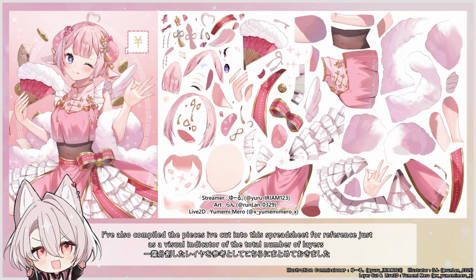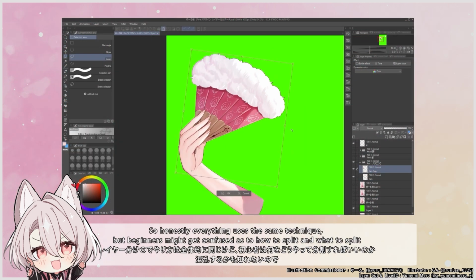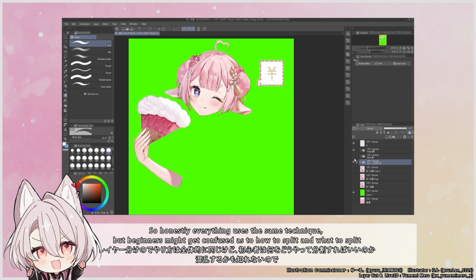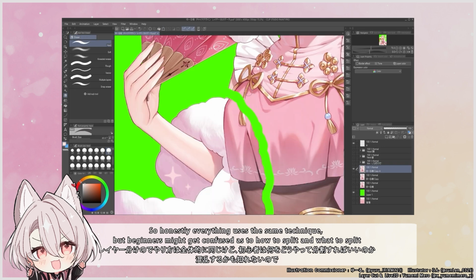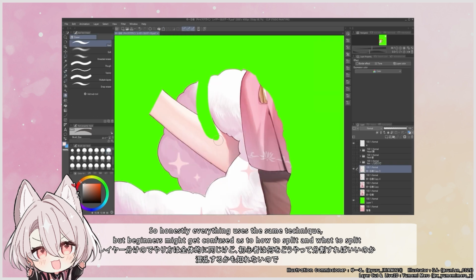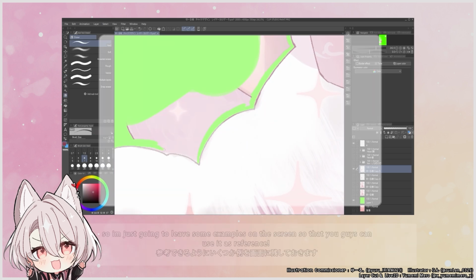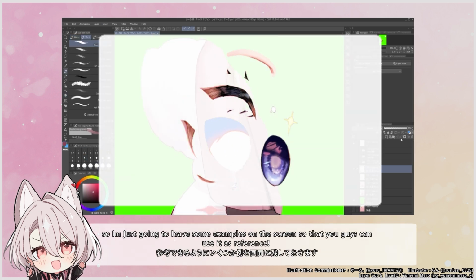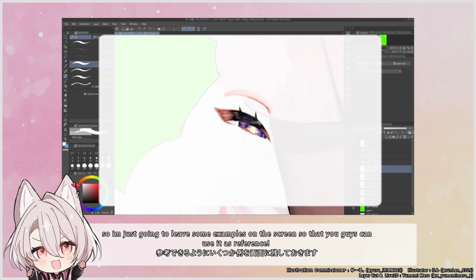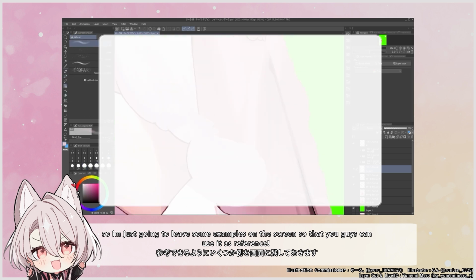I've also compiled all the layers I've cut into this little spreadsheet for reference, just as a visual indicator of how many layers are there in total. So honestly, everything just uses the same technique, but I think beginners might be a little bit confused as to how to split and what to split, so I'm just gonna leave some examples here on the screen so that you guys can use it as reference, I guess.